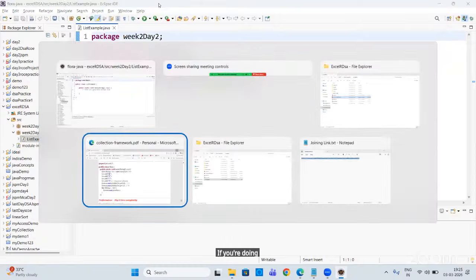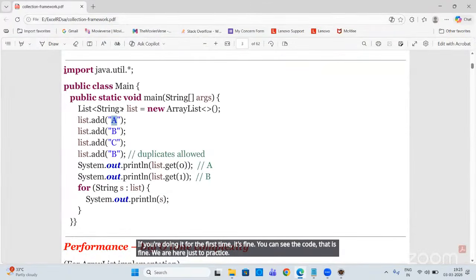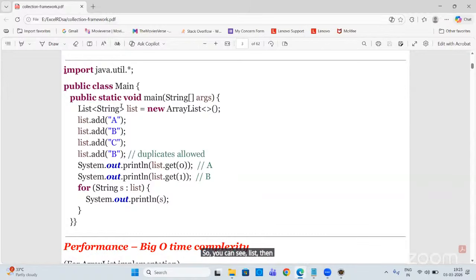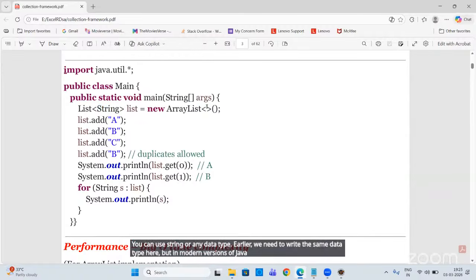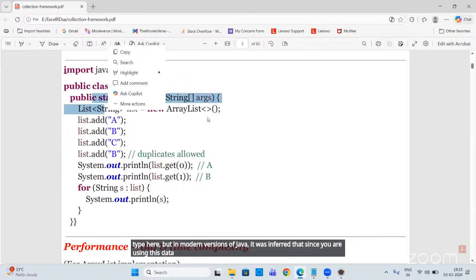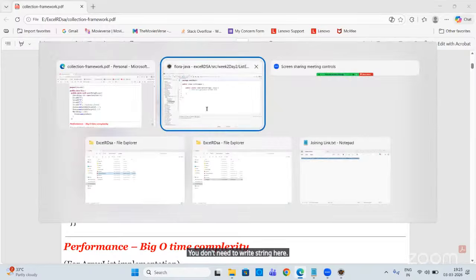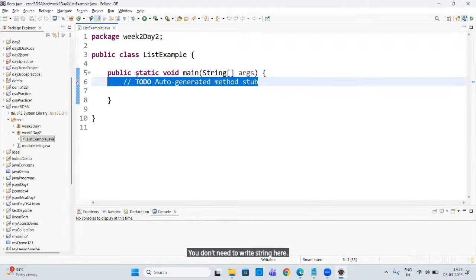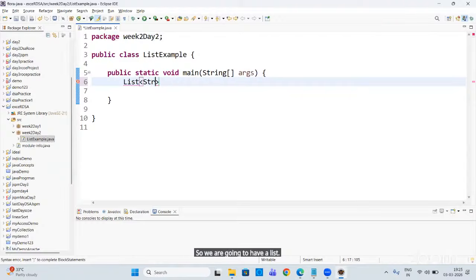If you're doing it for the first time, it's fine. You can see the code, that is fine. We are here just to practice. So you can see list, then we use angular brackets. You can use string or any data type. Earlier, we needed to write the same data type here, but in modern versions of Java, it is inferred, since you are using this data type, string, you don't need to write string here. So we are going to have a list of string, maybe fruits, equals new array list.